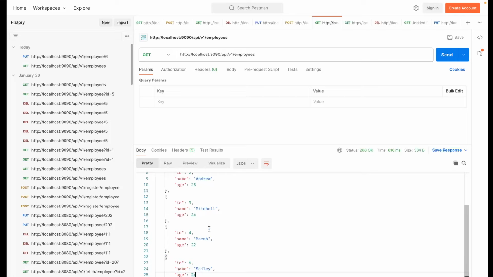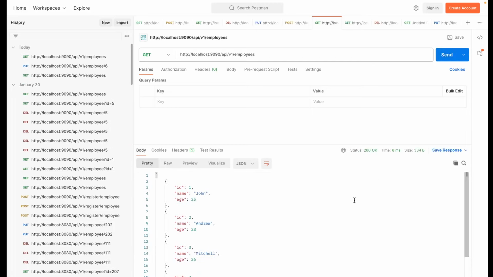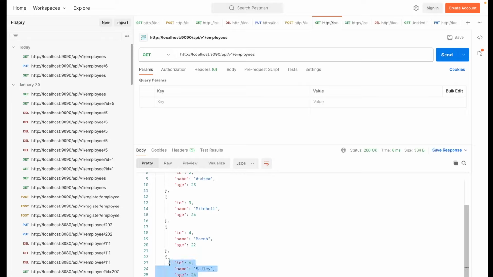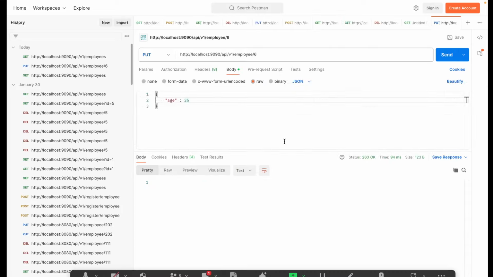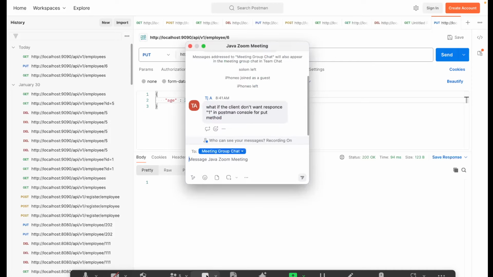So this is our fetch API, right? From this fetch API, I can verify what I have updated, whether that is reflecting or not. Let's verify this one. Okay, see this, this has updated, right? This age is updated for Sally. So this is what the put API basically does. It modifies your existing record.